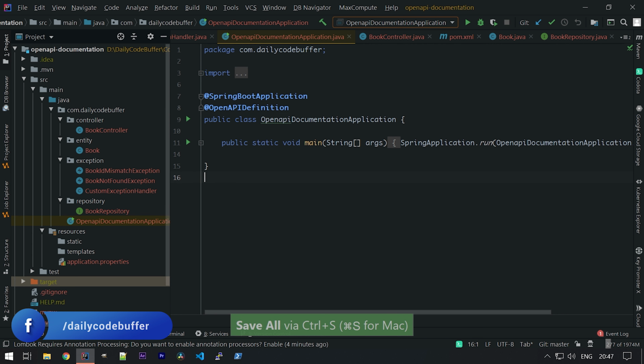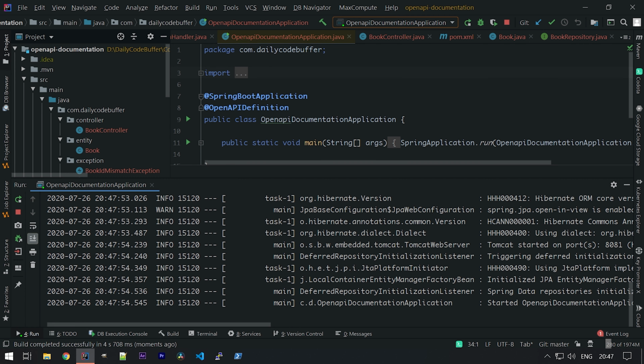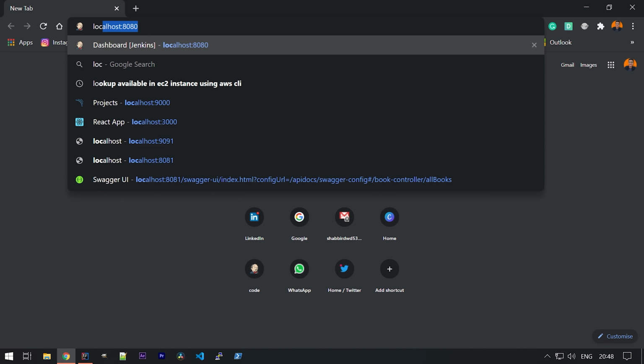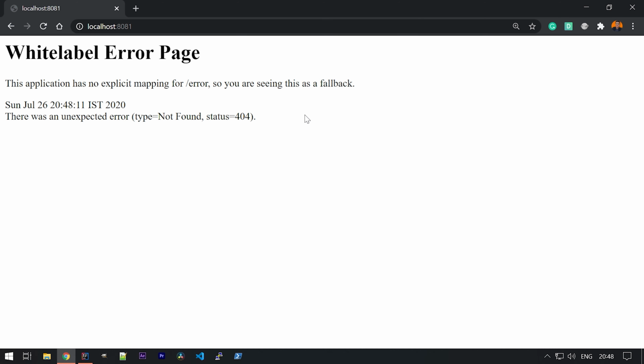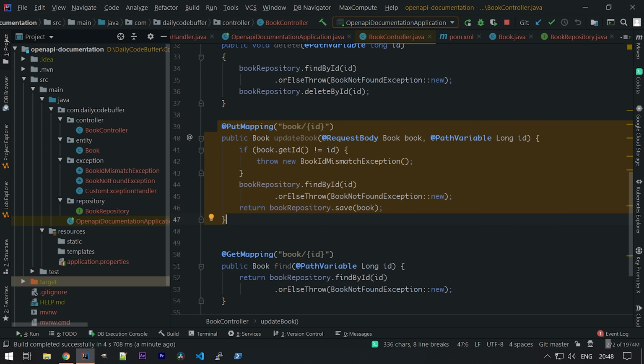Now let's run the application. Okay, you can see that my application has started. You can see that I have added the port as 8081. Okay, so let's go to our browser and go to localhost 8081. You can see that our application is started. Okay, we have a bunch of different mappings over here, request mapping. We can test that as well.